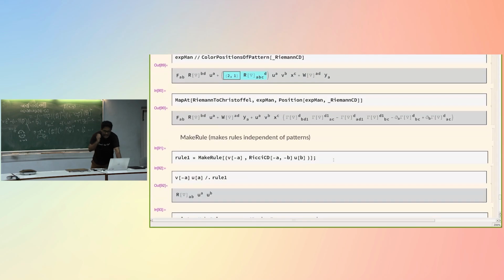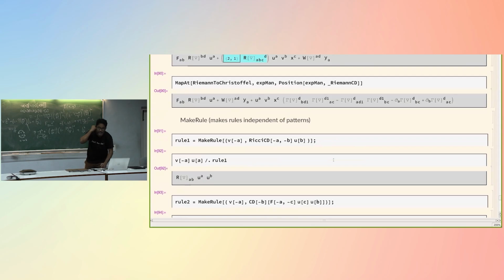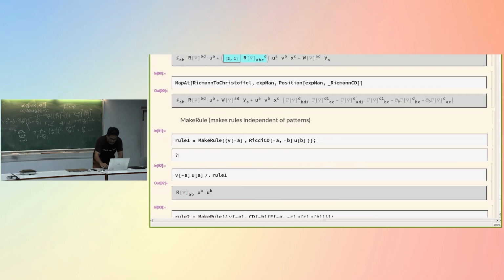Right. And the last thing, I hope this is the last thing. Yeah. The last thing is this make rule. Some of the rules are already known, right? And some of the things you can define rules on the fly. And say this is one of the rules that I'm making, that this vector, I'm going to, so let's again see the documentation for make rule.